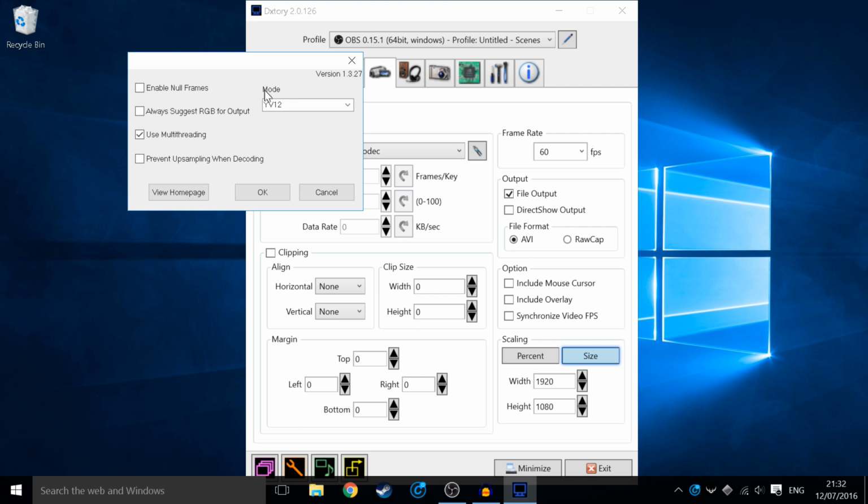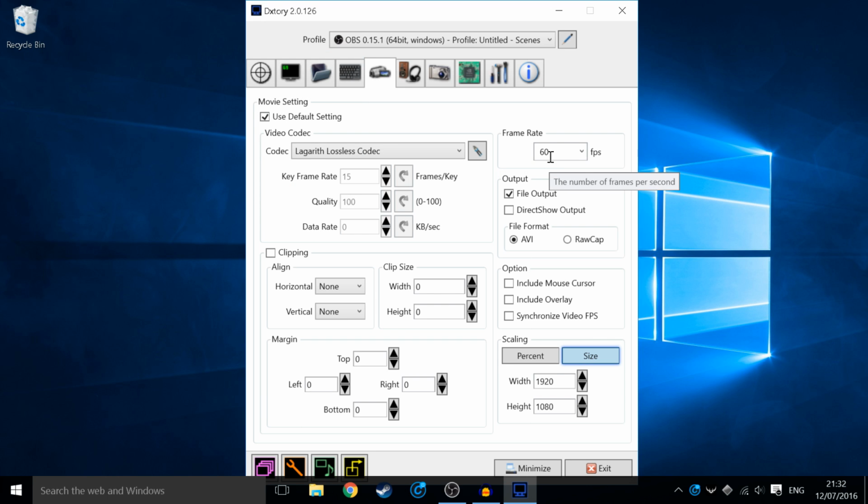If you only have one thread, you don't want to click this. Just leave it unticked. Next thing you want to change is the mode. You want to select YV12. It's the best one. Just leave RGBA, RGB, YUY2, and just click YV12.